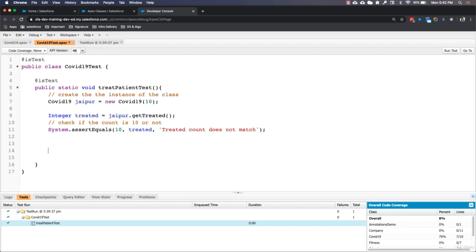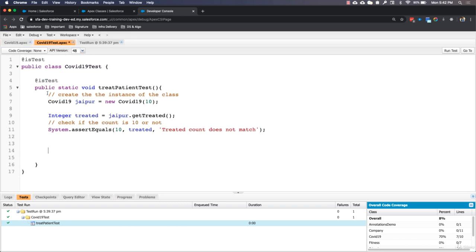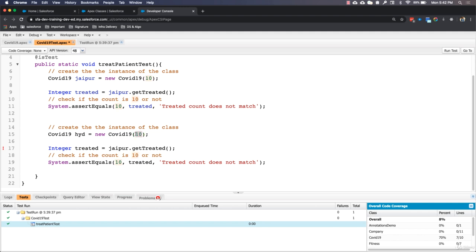Now I'm going to create one more instance of this COVID-19 class so that we can also check if our recovered in country is also working fine or not. So I'll copy the complete code. I'll paste it here, and this time maybe I'll name it Hyderabad, and we will say that the total patient recovered in Hyderabad is maybe like 112, and we can simply call this get treated method on Hyderabad as well, and this time our expected value should be 112 instead of 10. Same I'll mention in the comment as well.